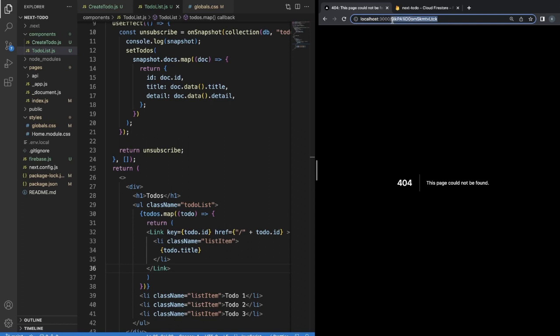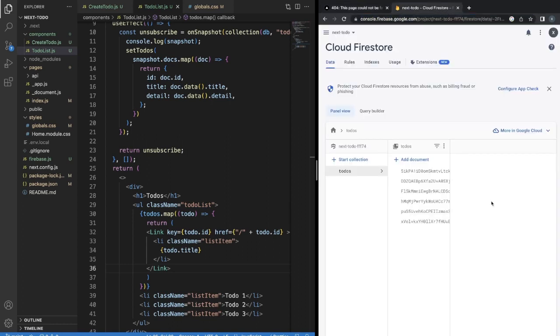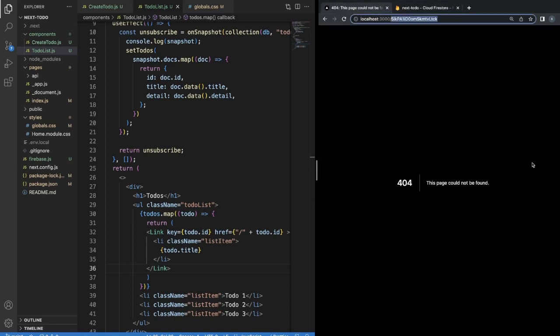So this is the ID of the to-do. This is from these IDs over here. So every time we click on a to-do, we get routed to slash the ID of that to-do. So this way we can get the data of the to-do with this ID. So guys, now what we have to do is we have to create a dynamic route for these to-dos. So that's pretty simple to do.